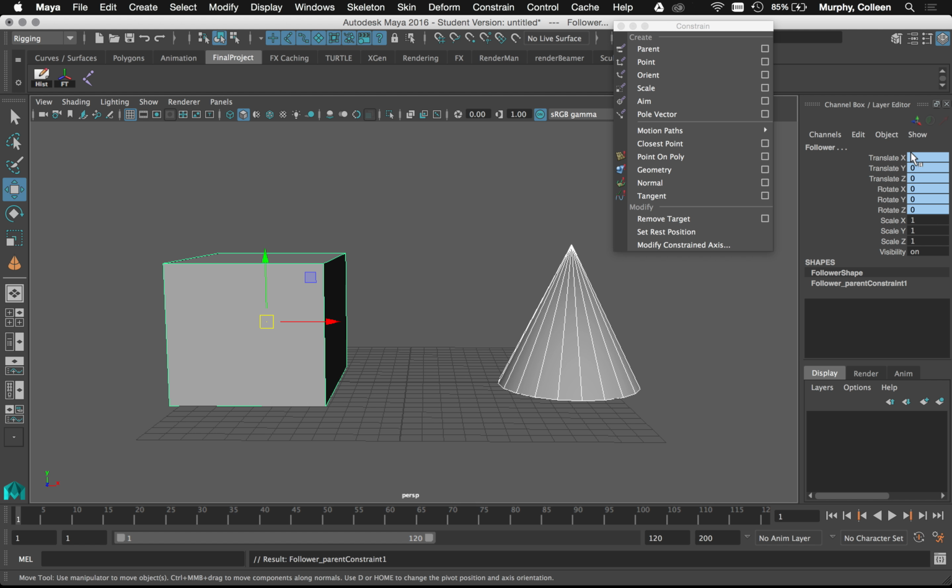Right away, I see all of this blue highlighting in my channel box for translate XYZ and rotate XYZ. That's actually not on the cone here. See, it's all plain. It's only on the follower. What this does is it tells me that this object has no control over its position or its rotation. The blue tells me that it's being controlled somewhere else. In this case, it's the cone.